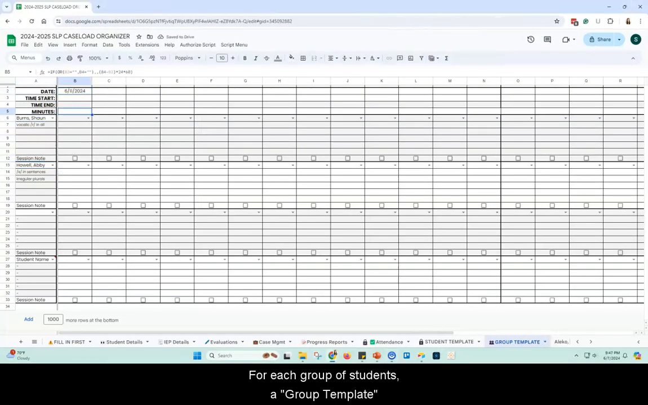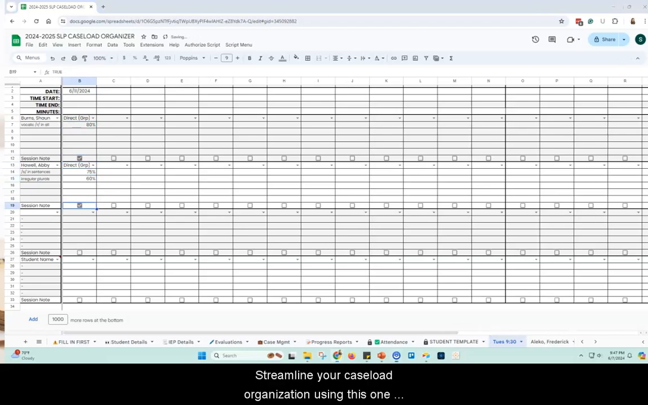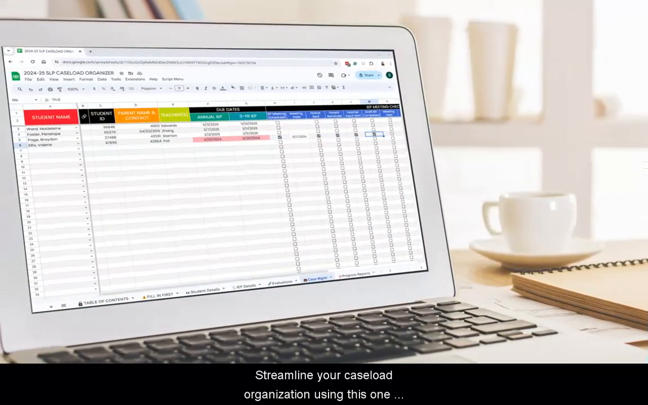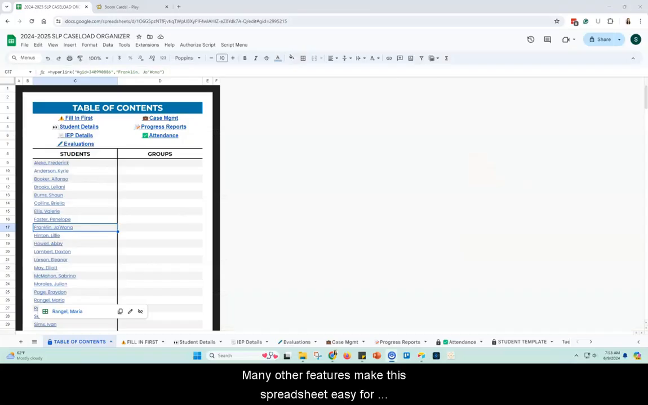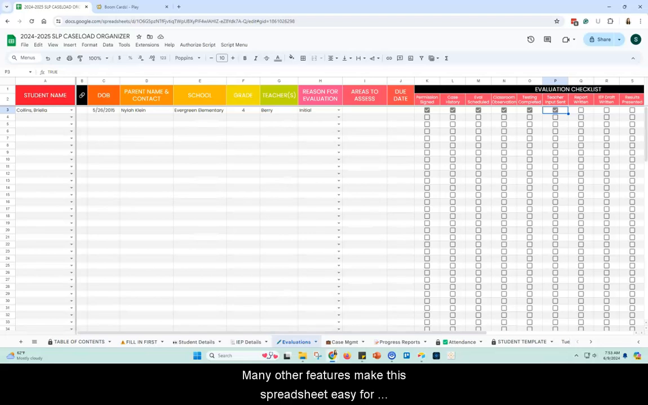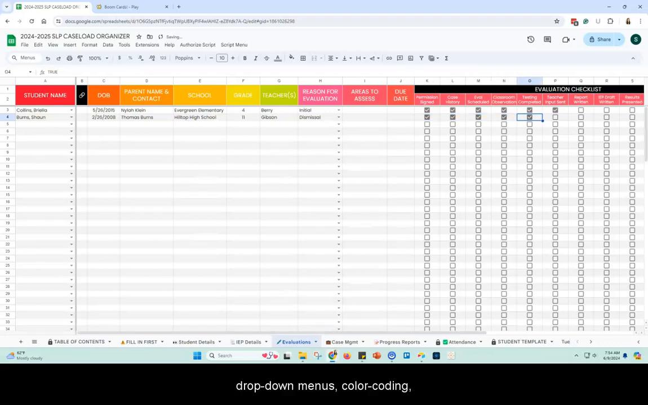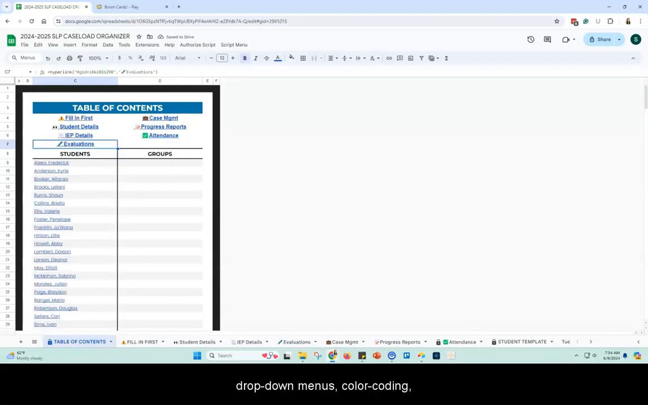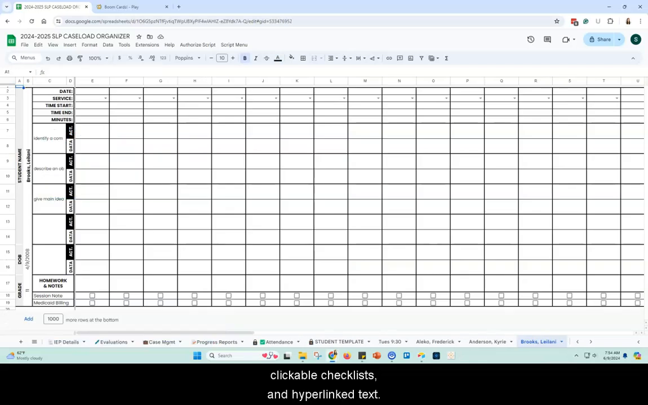For each group of students, a group template can be created in order to view goals for multiple students at a time. Streamline your caseload organization using this one tool that automatically transfers data throughout the sheets. Many other features make this spreadsheet easy for daily use, including organized tabs, drop-down menus, color coding, clickable checklists, and hyperlinked text.